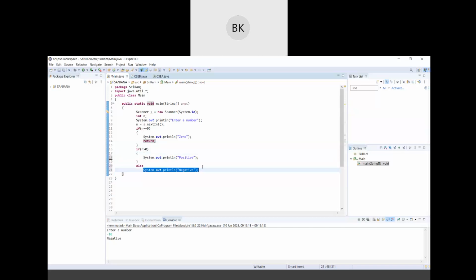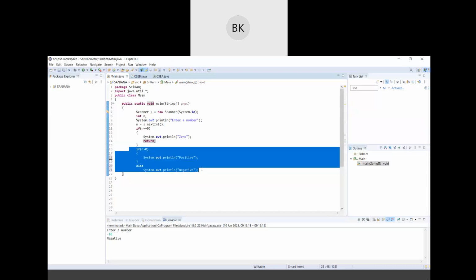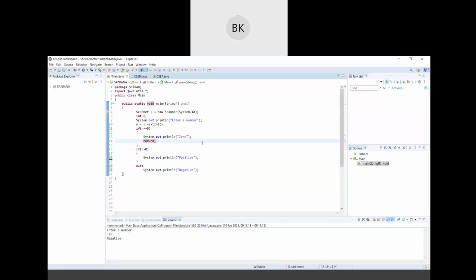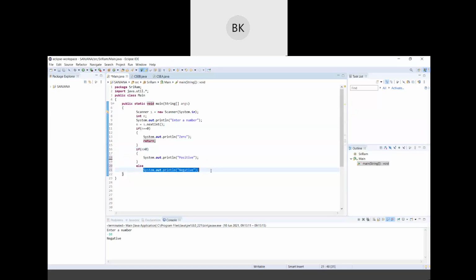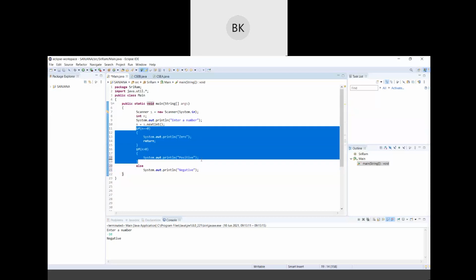If is skipped here, so finally what's the concept here? With different types of inputs, different blocks are skipped. Suppose the input is 0, these two blocks are skipped, not executed. If input is positive, this block has skipped, and also this block has skipped. If input is negative, these two blocks are skipped. That is the meaning of decision making.